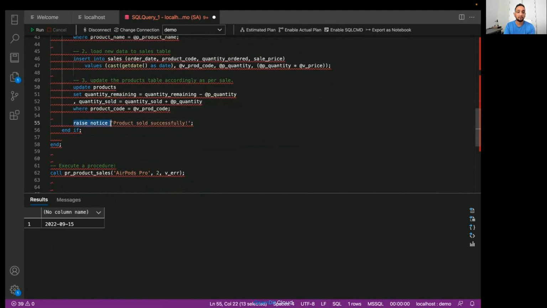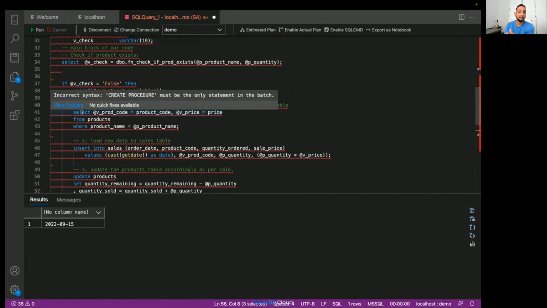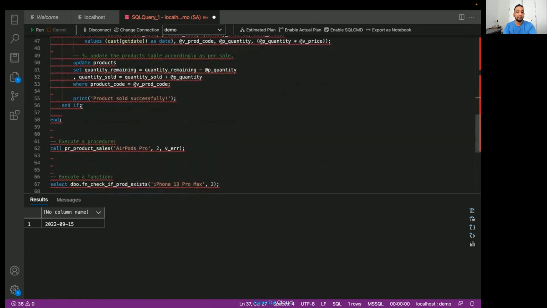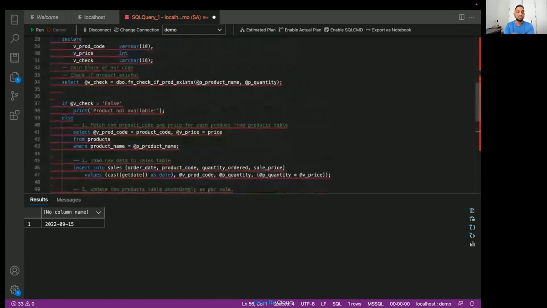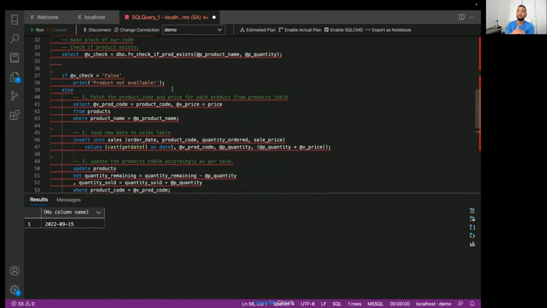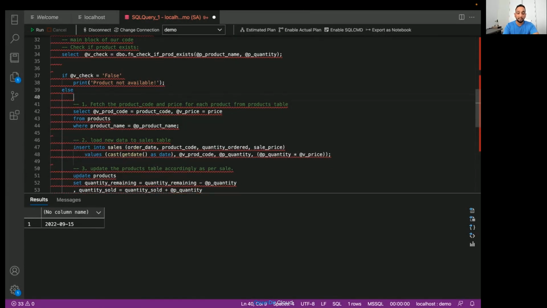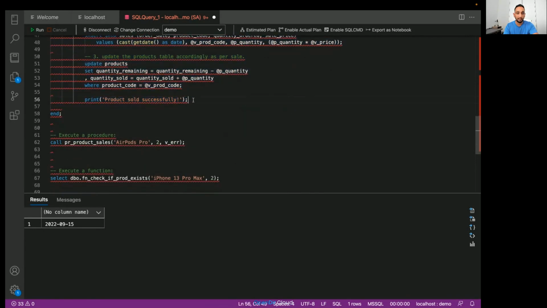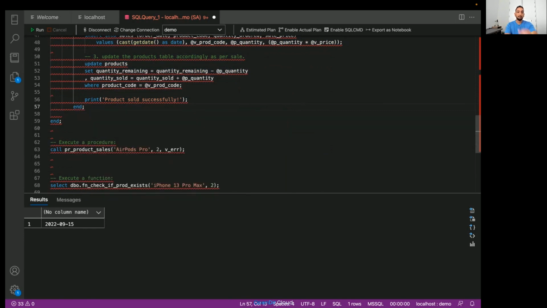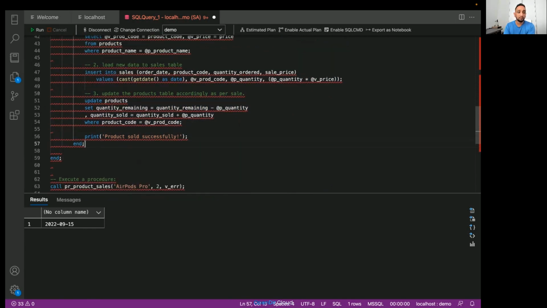Okay, so this raise does not work. Print, and then this one, end if. So this is one more thing that you need to remember in your Microsoft SQL Server. In if statement, this then is not supported. And then this end if is not supported, so you remove that. Additionally, inside your if block or inside your else block, if you have more than one statement, then you need to enclose that entire thing within the begin and end block. So I put a begin here, and at the end I need to put an end here. So this is one more thing that you need to remember.